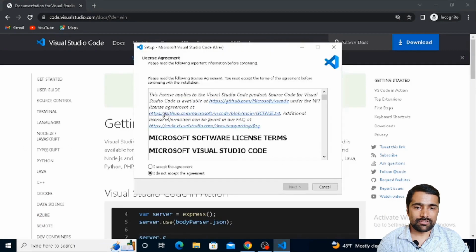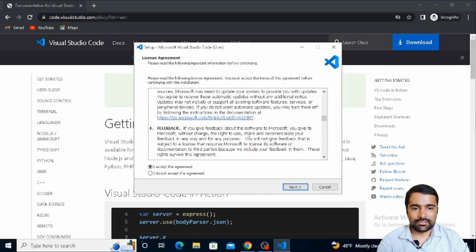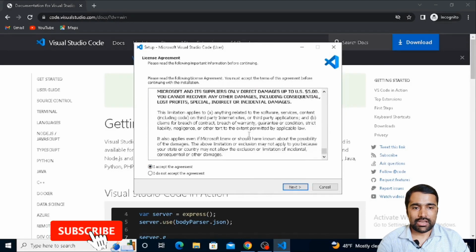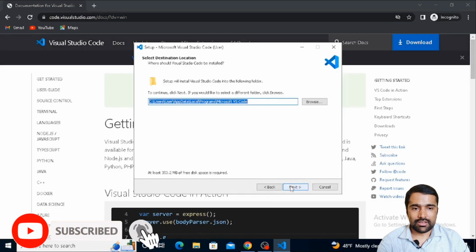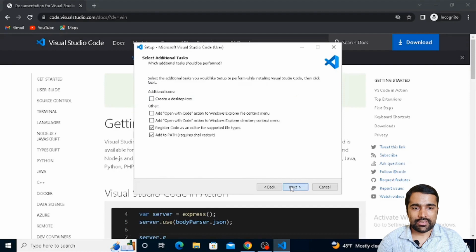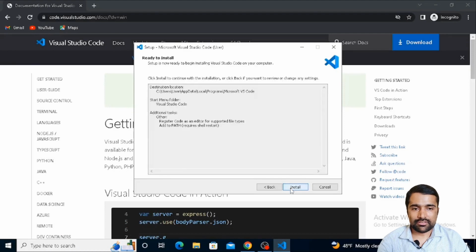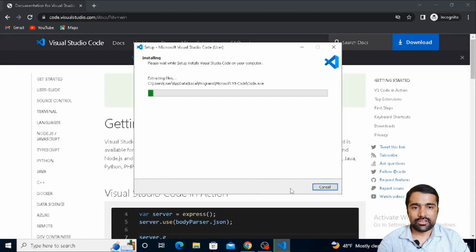As you can see here, we have a agreements. So, I will have to accept all the agreements. So, you can read all those and then you can accept the agreements and then click to the next button, again click to the next button, again next button and then again next button, again click to the install button. It will start installing in our system.